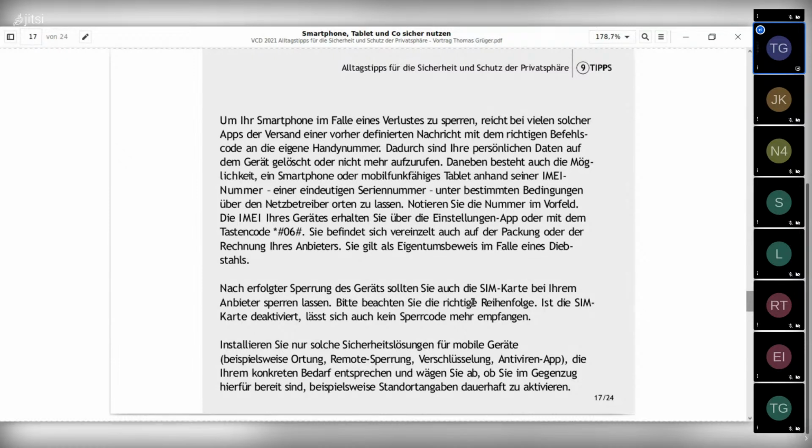Zum einen muss man natürlich umgehend bei seinem Mobilfunkanbieter sich melden und mitteilen, mein Handy ist geklaut, natürlich inklusive der SIM-Karte oder der SIM-Karten. Vodafone kann ja 2 Stück aufnehmen. Dann wird die Karte gesperrt und ist natürlich für den Dieb nicht mehr nutzbar.